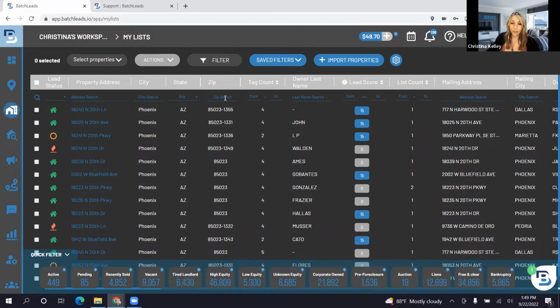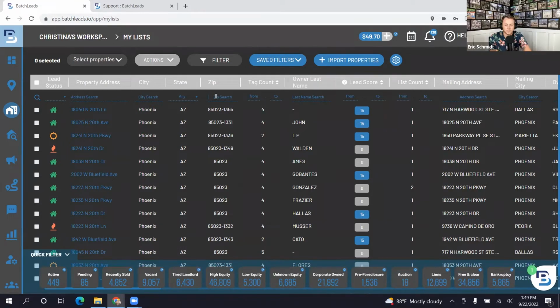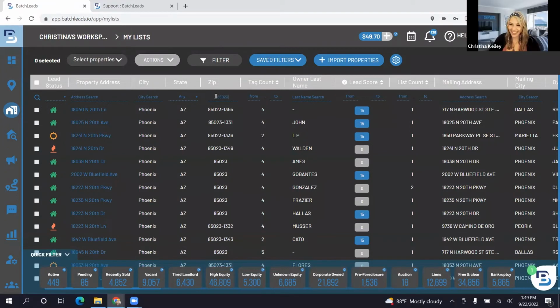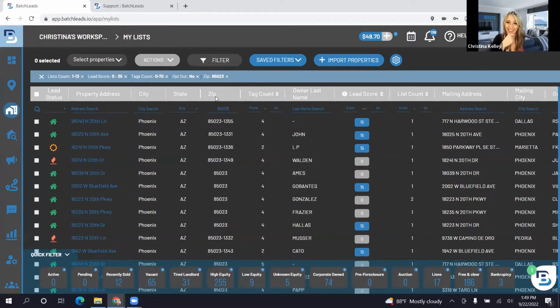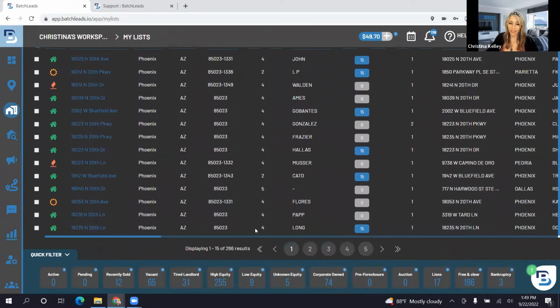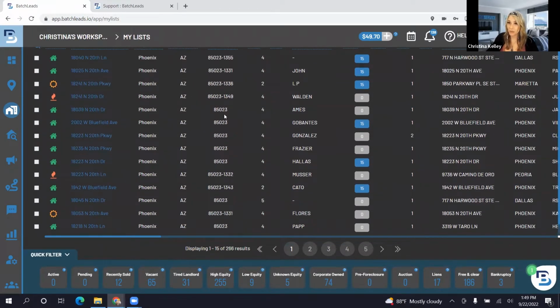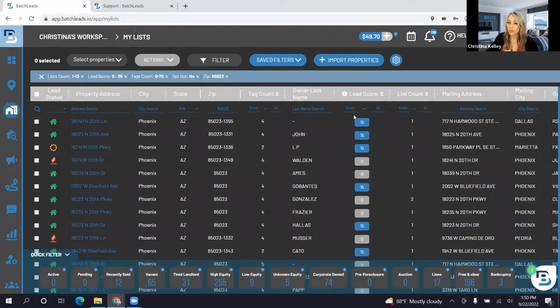So any of these bars right here, let's see, I'm going to move that. Okay. So any of these little blue bars, you can go ahead and type in there. So if I just wanted to see, out of all my properties, what are in, so I had 266 just right here in that 85023 zip code. So you could do that for any of them.